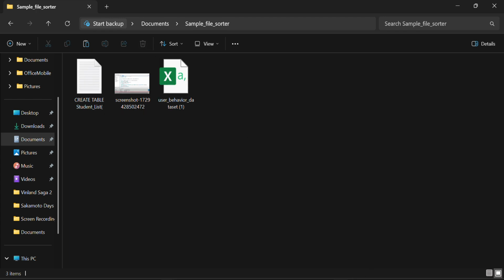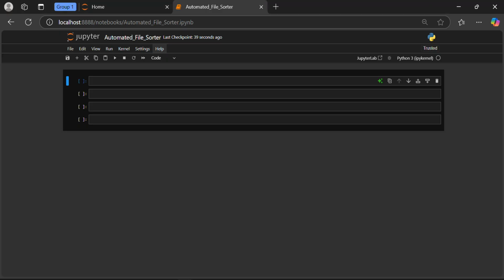Now going back to our IDE. First things first, we import our libraries. There are two libraries we use: one for operating system functions and one for file functions. We use os for the operating system and shutil for the file functions. So you import both of them: import os and import shutil. You run it, and it has imported them.